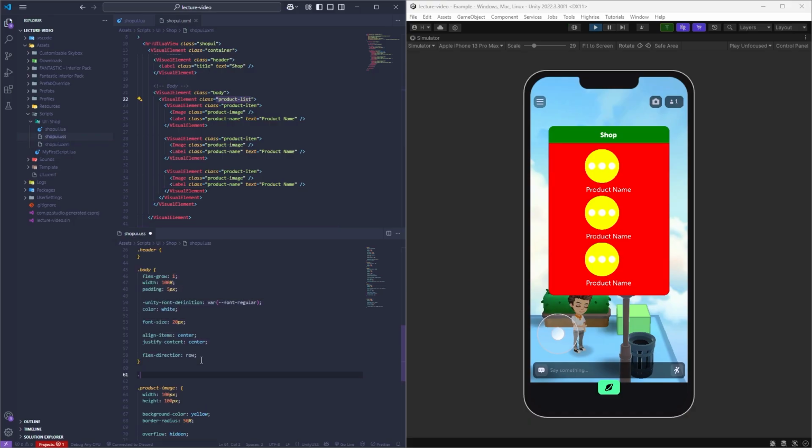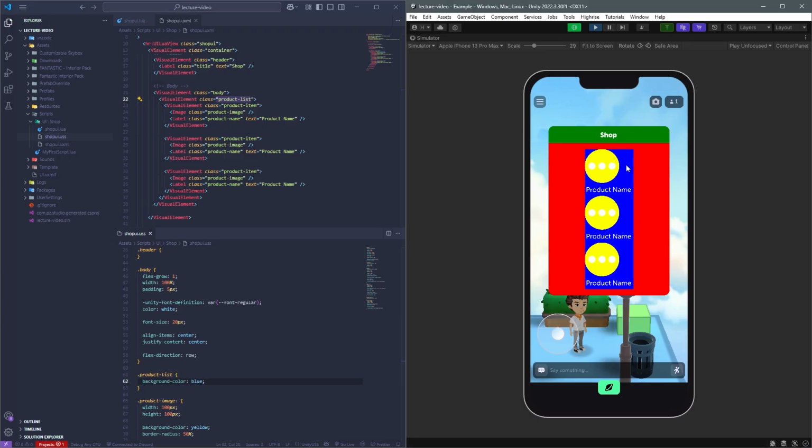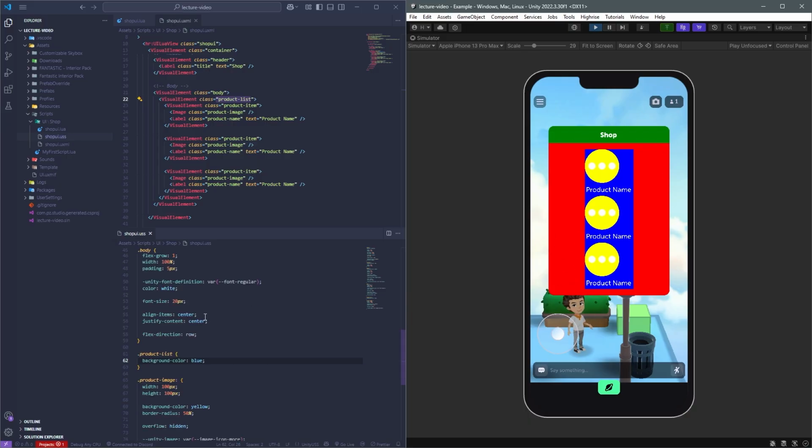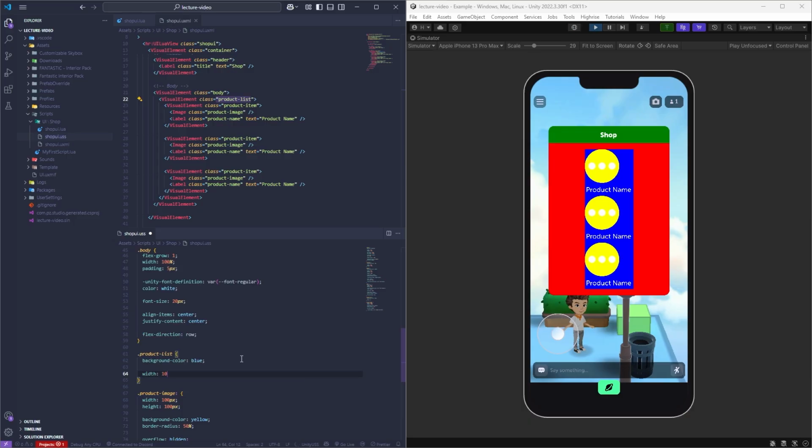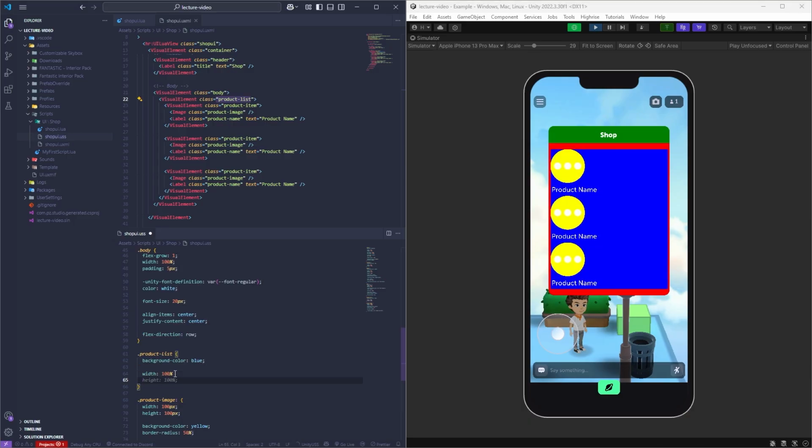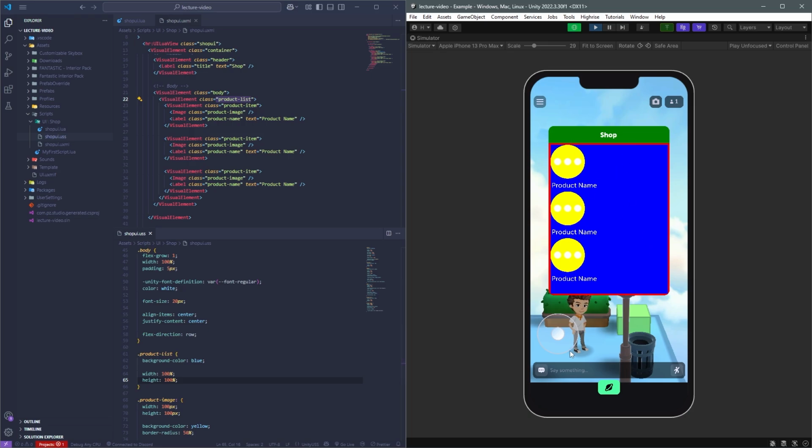Let me show you. If I access the product list and I set a background color to blue, you can see here that this is the product list. And there's a lot of empty spaces around it. How do we fix that? First, let's set a width to 100%. The height is to 100% as well. So height 100%. Now we have a product list.